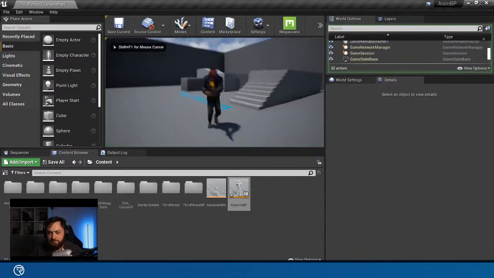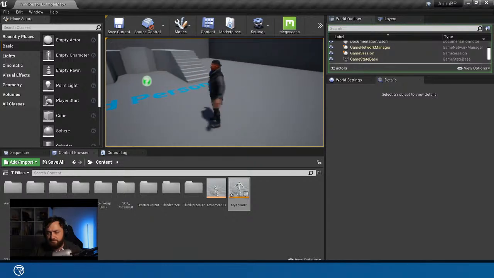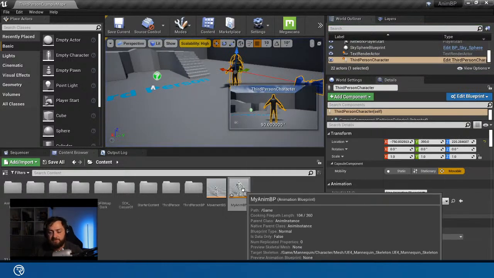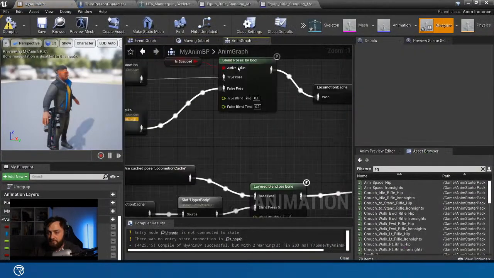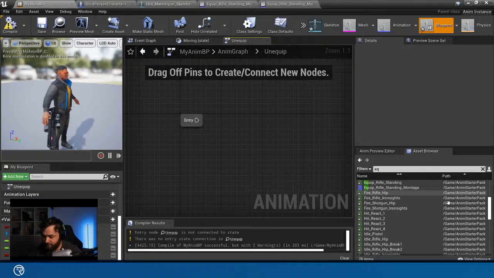Play. So now if I push Z, I unequip, and I go into something that doesn't work. Oh yeah, because my state machine doesn't have anything in it. Whoops. You can tell it's quite late. Okay, in here we'll just do something simple. We can actually use the stuff that came with the third person template.